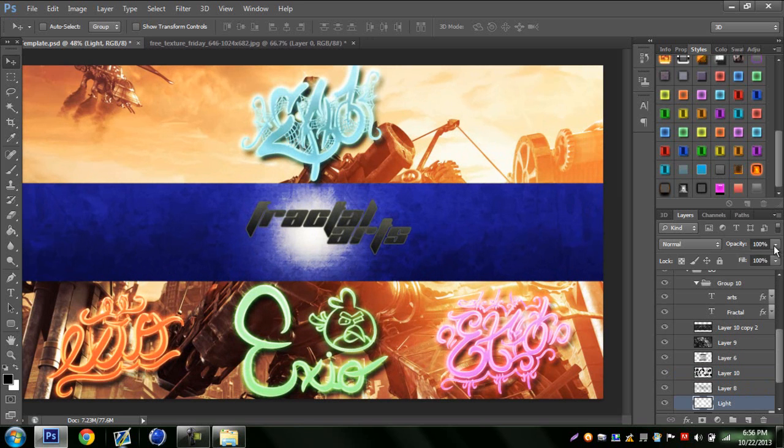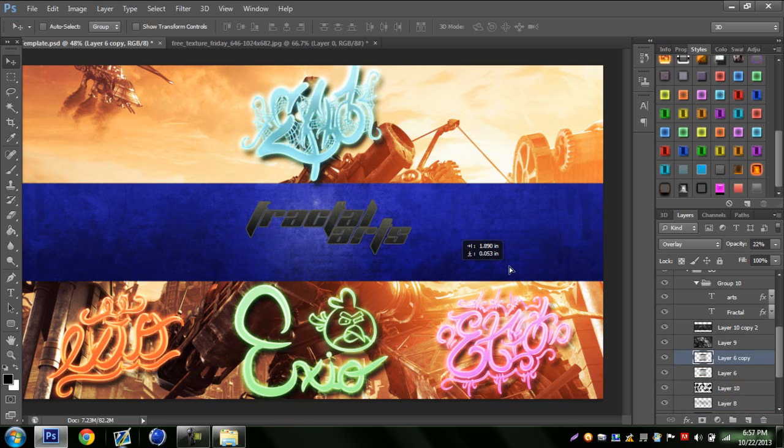Okay, now for the lighting, we'll go ahead and lower the opacity on it. It's still a little too overpowering. I think that looks good. Now we'll actually grab the scripts and move them around some. I'll just go ahead and keep on moving it around.